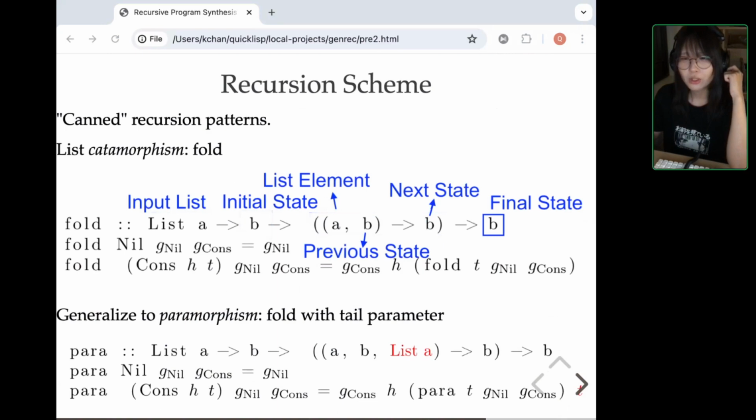Paramorphism is a generalization of fold, which gives function f access to not only the element at the current list head, but also the list tail.